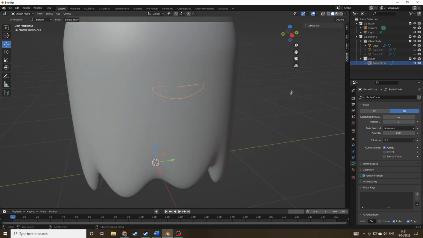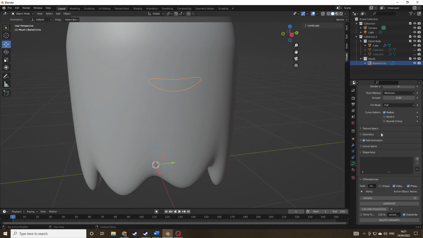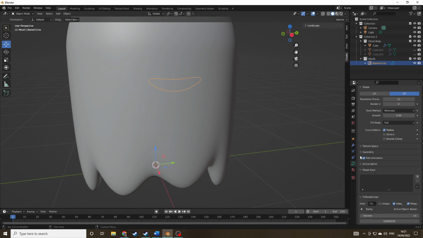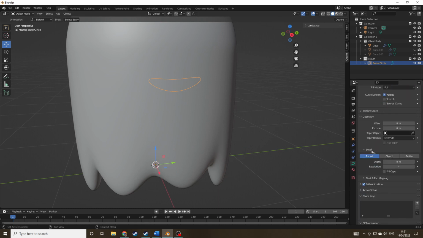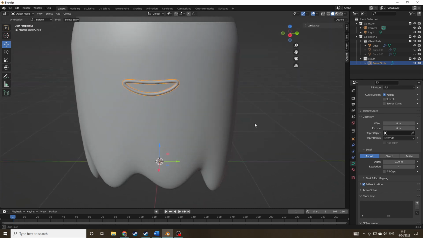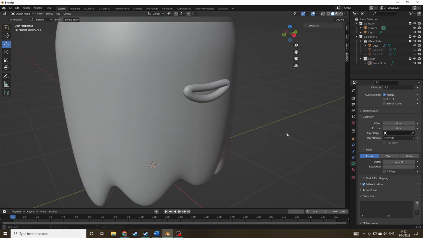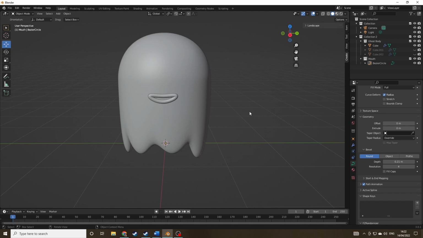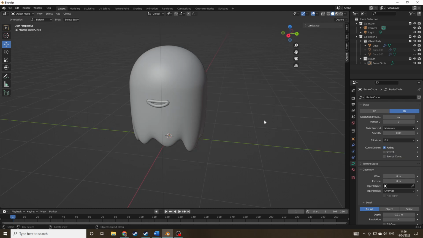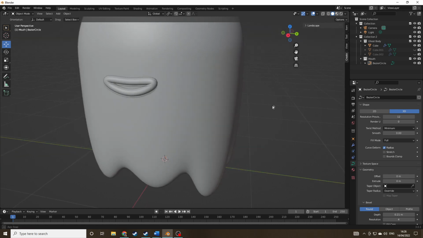Now if we go over here to the right hand side, we have some options to play with. If we go to geometry and then bevel, we can change the depth here to create the outline of our mouth. So play around with that just to get maybe a size that you like. You make some big lips, like that. Like that, we have our first lips. So we can obviously alter this as much as we want.